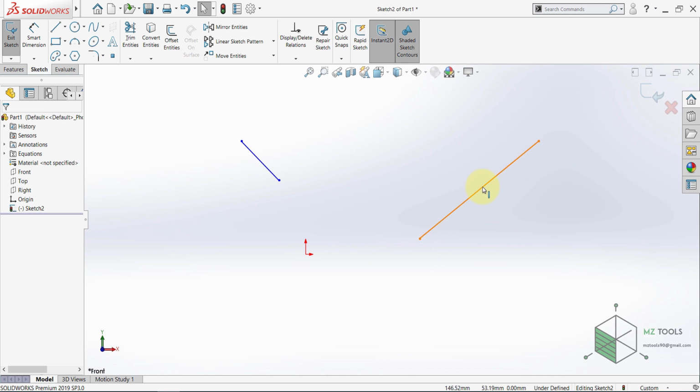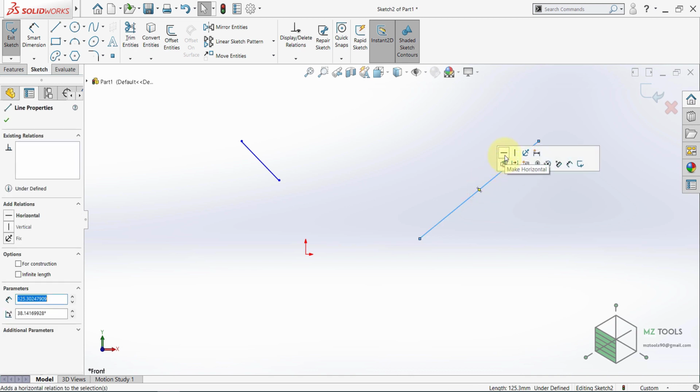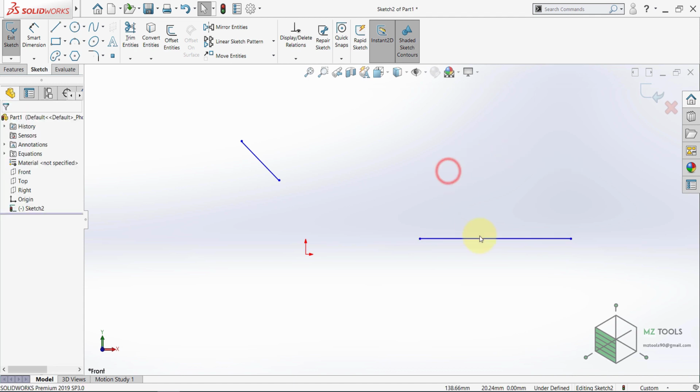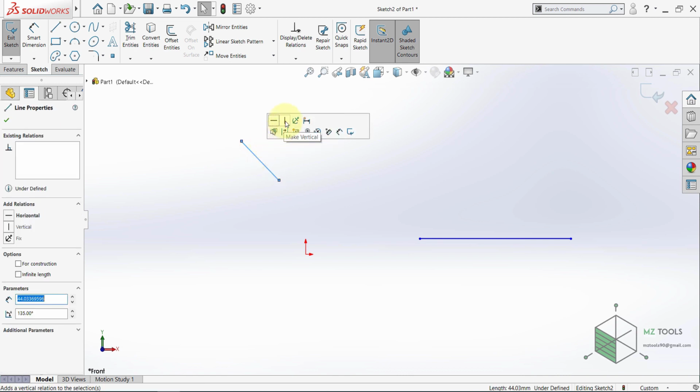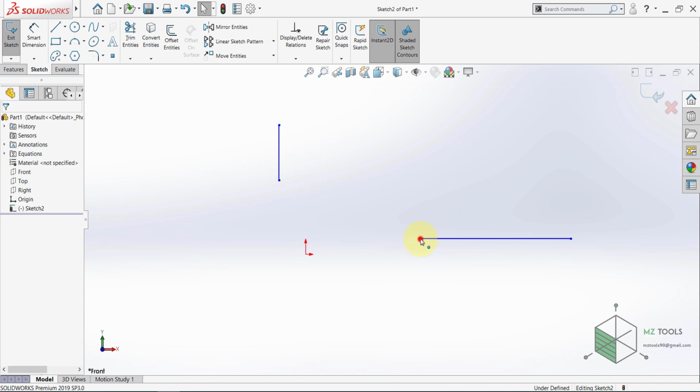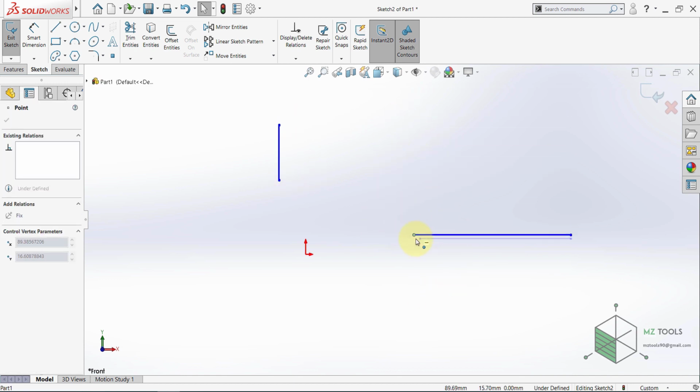Click this line, and as you can see, you will have this menu here. We can make it horizontal and we can make it vertical. Later on we will talk about fixed, but for now, let's try this. Make it horizontal. As you can see, the line now is horizontal. Select this line and then make it vertical. Now try to drag this line. It will always be horizontal.